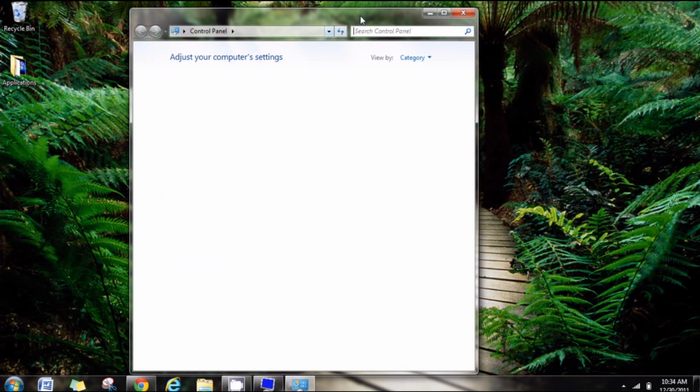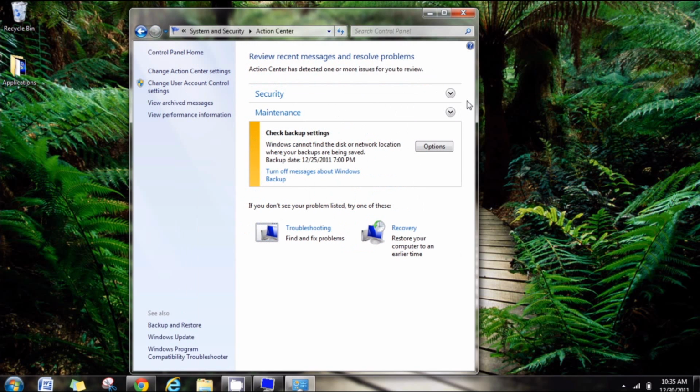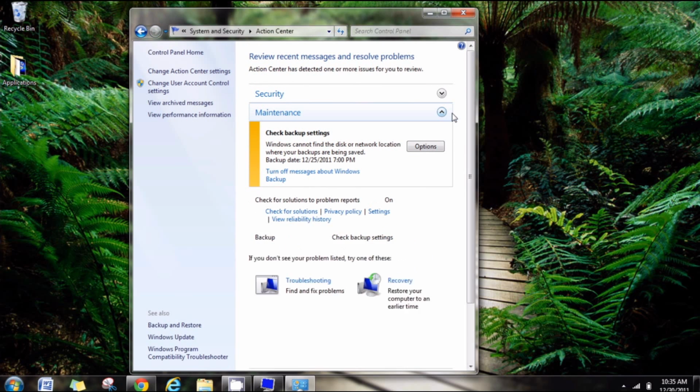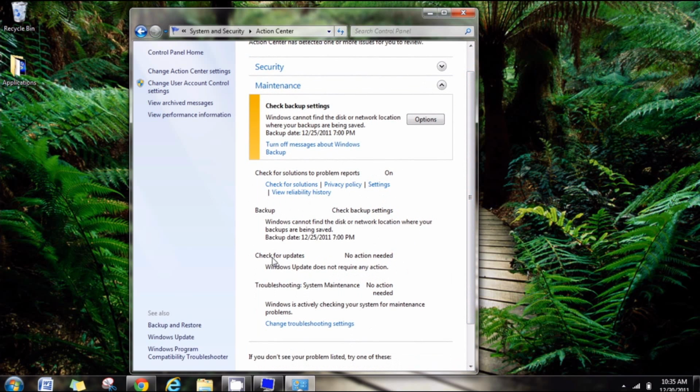Go to control panel, wait for it, and select the review your computer status right under system and security, and go ahead and slide down the maintenance tab, and check for updates. So I don't need any updates, but if you do, a little message will appear here and a button. So you can go ahead and update your computer, and more often than not, that'll actually solve the problem a lot of the time.